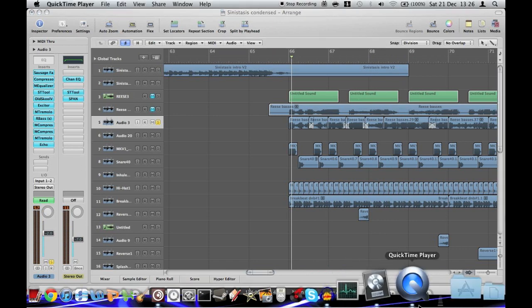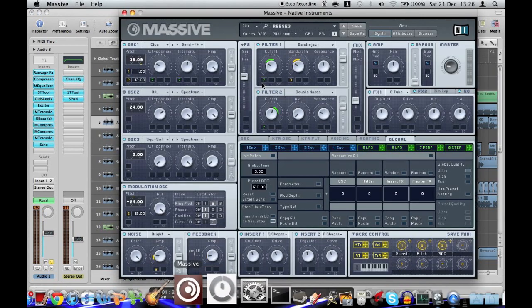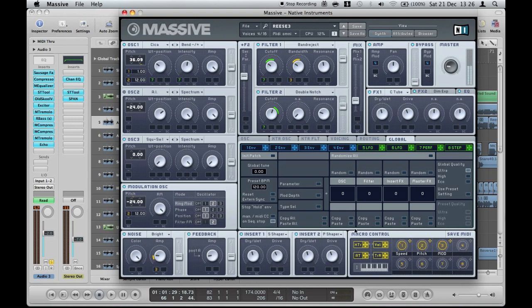So the original Massive patch is... I'll just take you through this very quickly and then we'll get on to all the other stuff. So Cicada is your first oscillator. Put your wavetable position at 10 o'clock, your intensity at just past halfway, and put it on bend minus plus and amp all the way up. Pitch is going to be 36.09, the 09 because that's what gets the kind of wobbly thing, which I'll get to in more detail later.